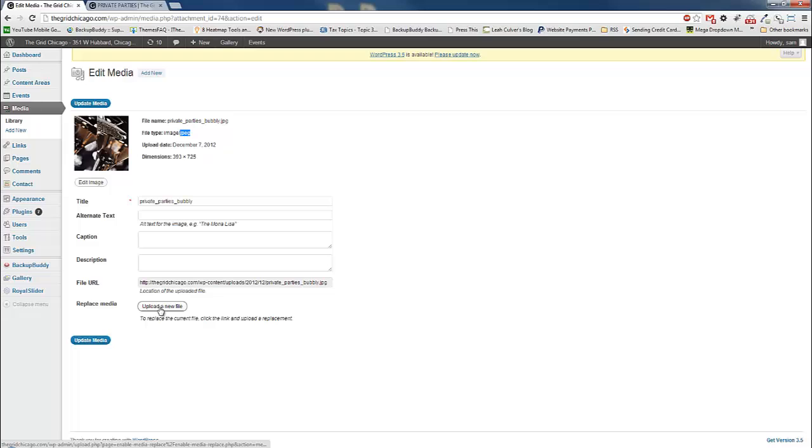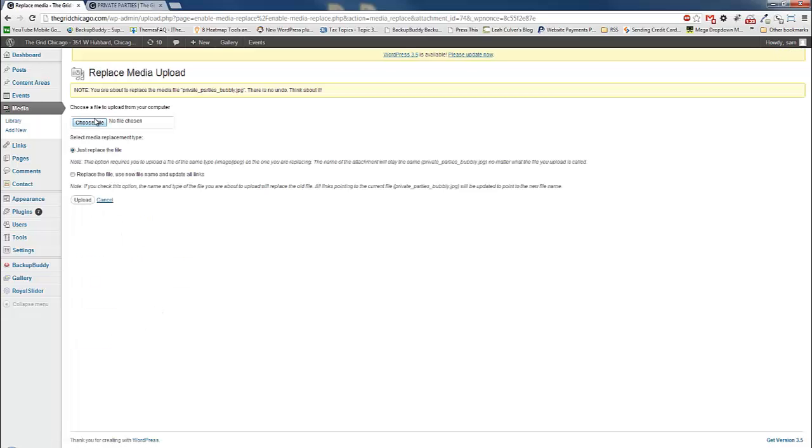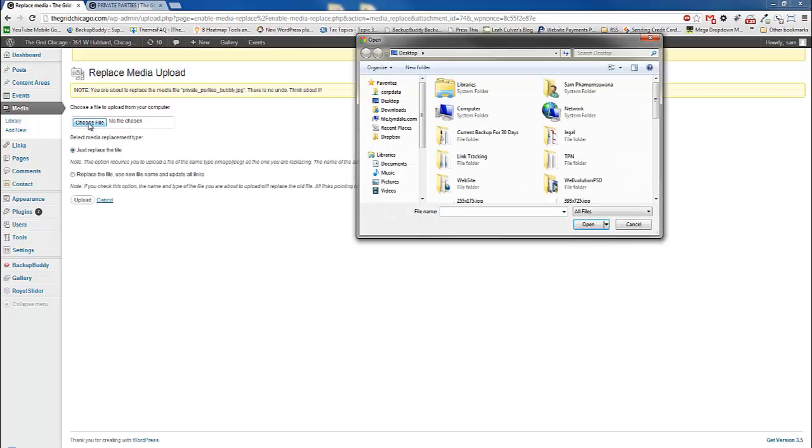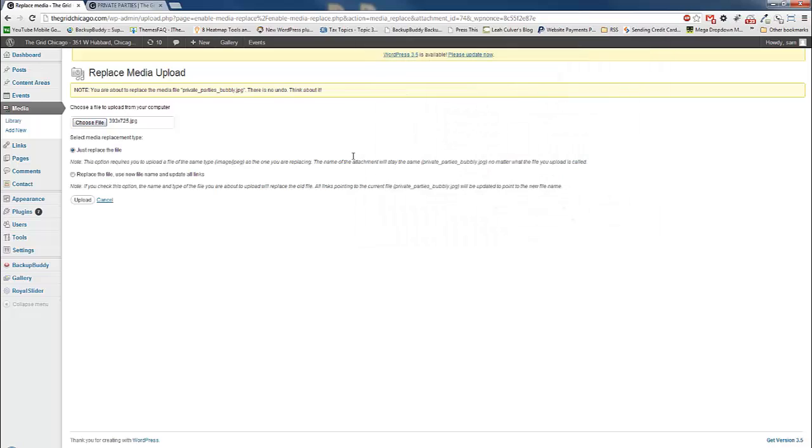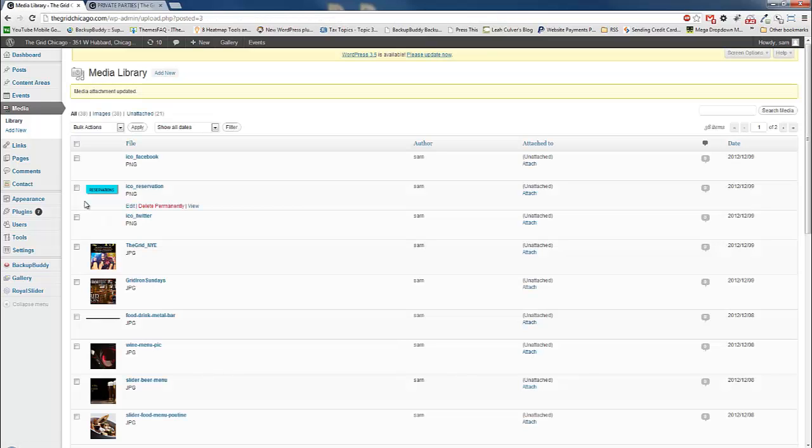I will click on Upload a new file. Choose a file on my computer that's that exact dimension and that exact file type, which I do have already prepared, which is this one, 393x725, which is the exact dimensions of that. And then I want to click on Upload.